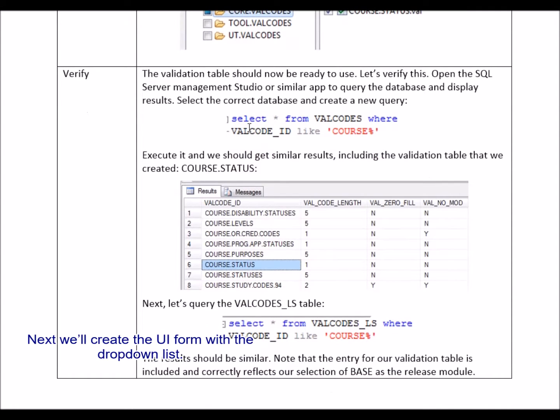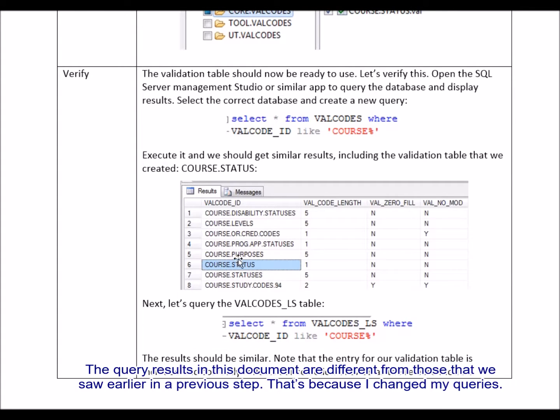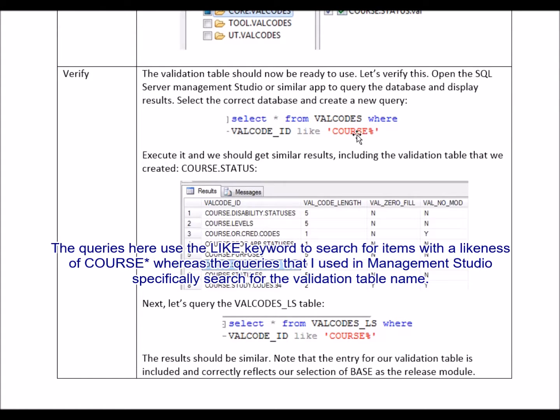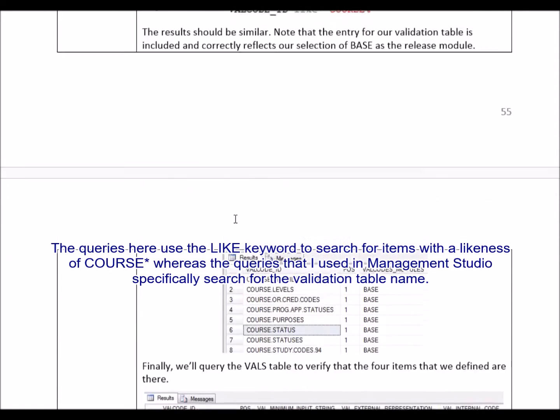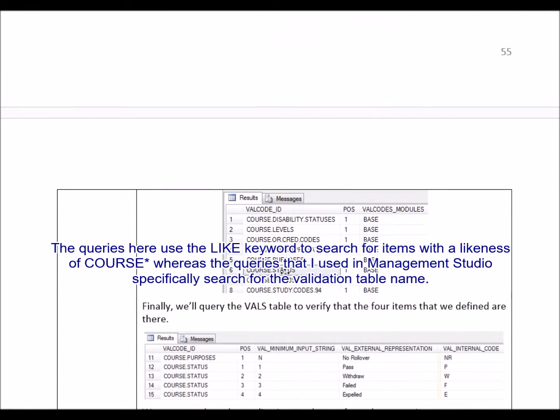Next, we'll create the UI form with the drop-down list. Before that, a quick note. The query results in this document are different from those that we saw earlier in a previous step. That's because I changed the queries. The queries here use the like keyword to search for items with a likeness of course asterisks, whereas the queries that I use in Management Studio specifically search for the validation table name.